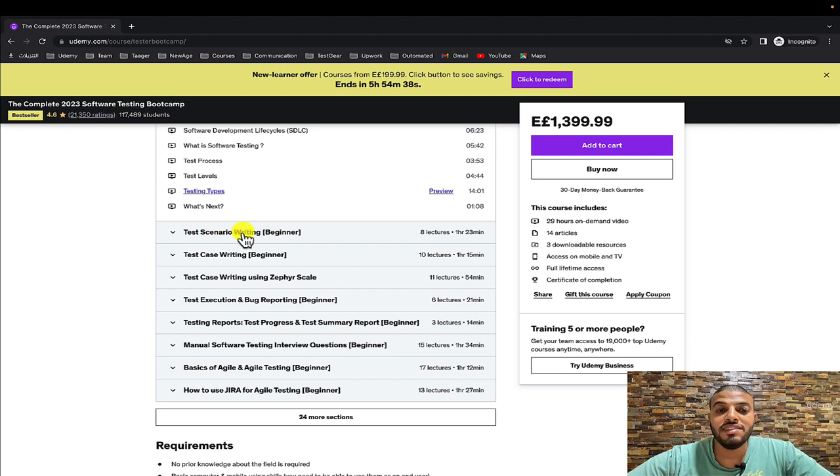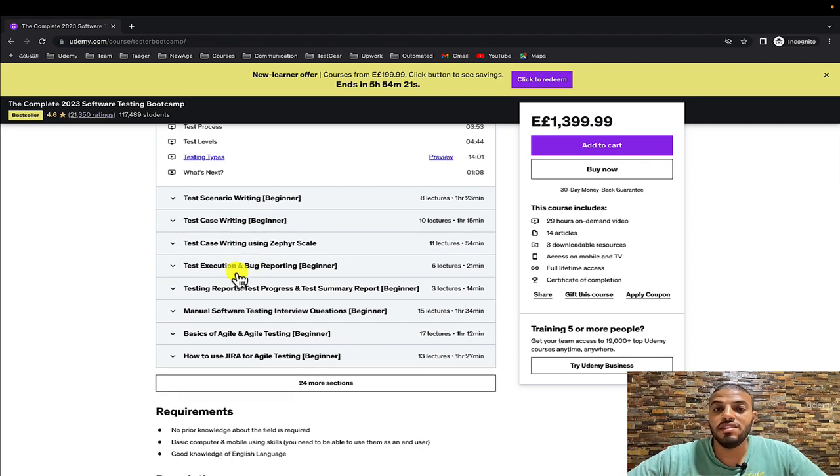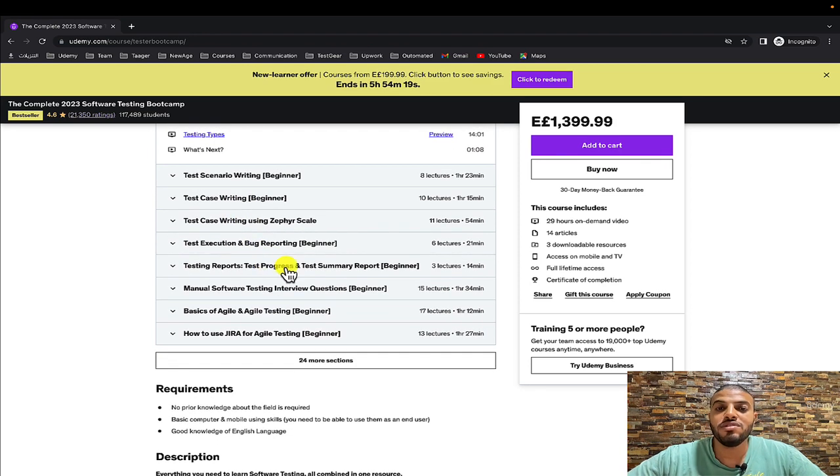So here we begin by writing the test scenarios, then test case writing, and of course we will talk about writing them using more than one tool. For example, in test scenarios we will use Trello, in test cases we will use Firescale. I'm always trying to use the most popular tools in the market. And then we'll talk about how to write defect reports and how to report your status.